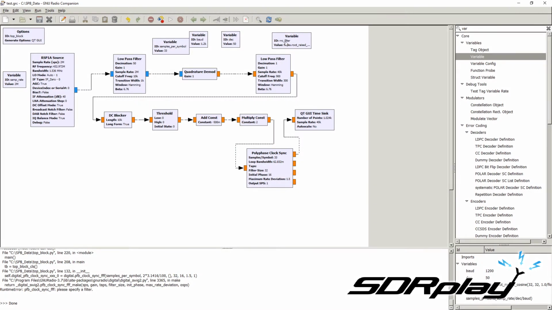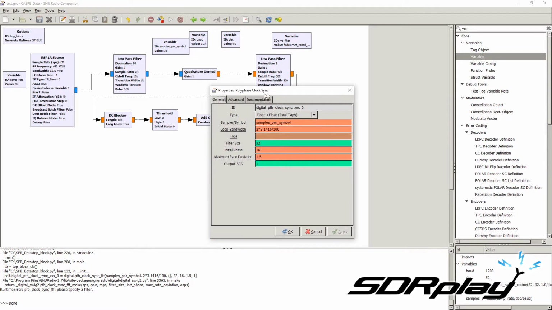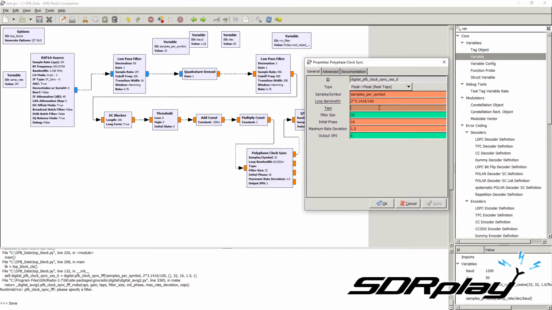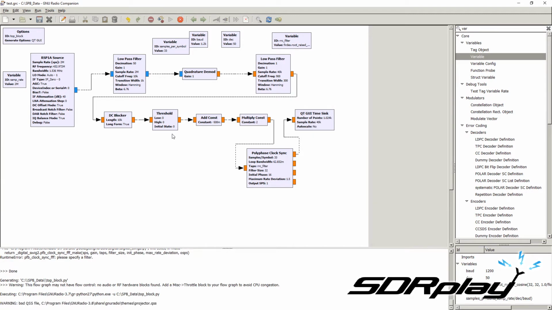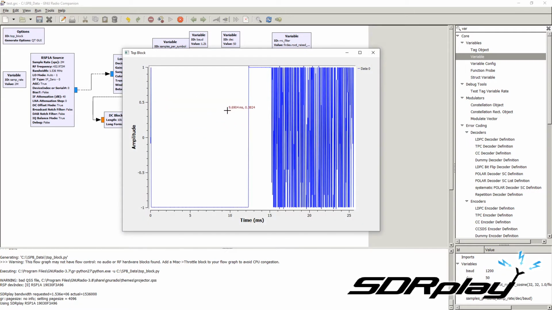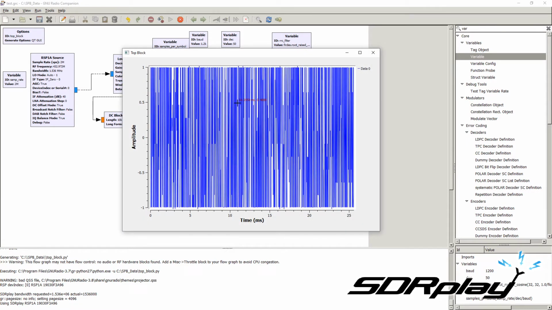We forgot to include the RRC filter in the taps, so let's open the properties of the polyphase and include RRC filter, which is our variable, in the taps. Let's press play. And here we have the data.